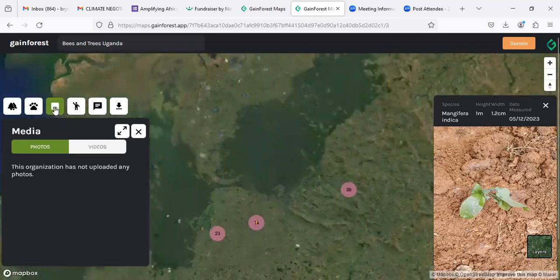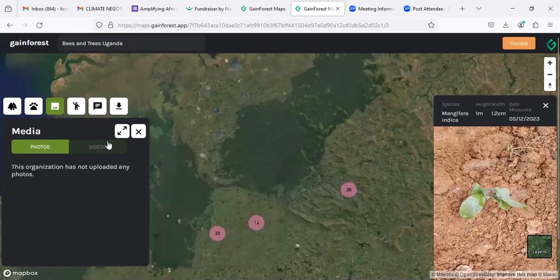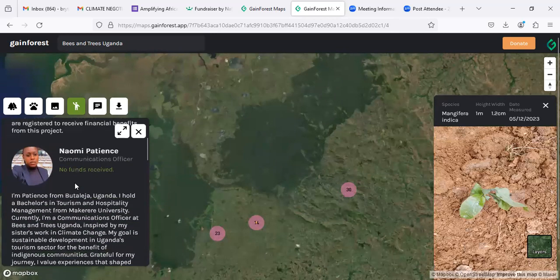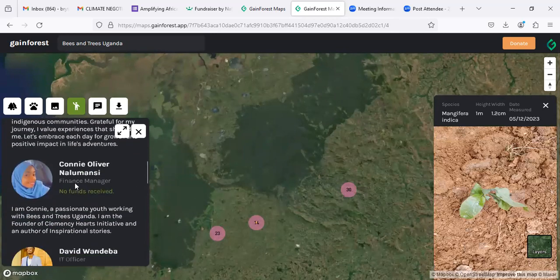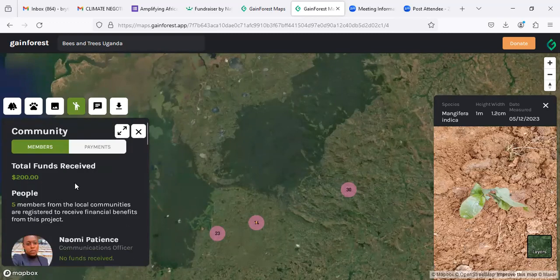So we'll go to the next, which is media. So here we can add photos, we can add videos, and this is also very important for our visibility. So you can really see how important this GainForest Green Globe is. We have a community. We see that you have received $200. And here you can find members of the team.